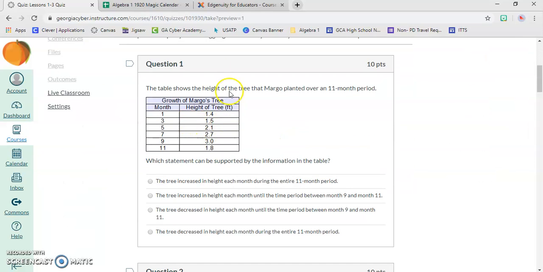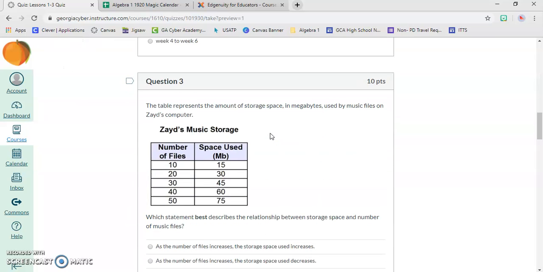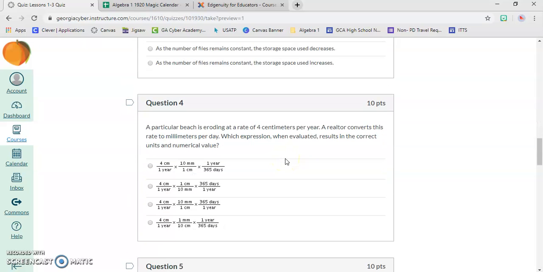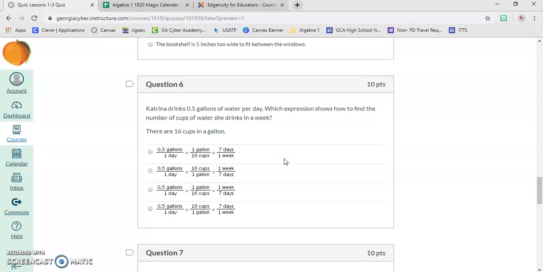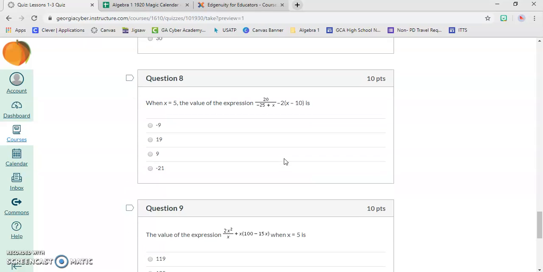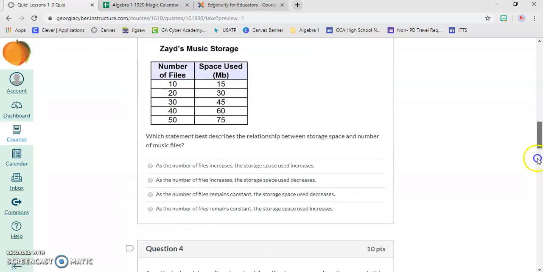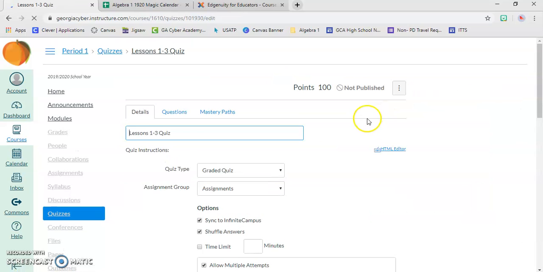And you can see that it pulled randomly. So like question 1 should come from lesson 1. I think that's how it'll do it. It'll do questions 1, 2, and 3 will come from lesson 1. Questions 4, 5, and 6 should be from lesson 2. And then questions 7, 8, 9, and 10 should be from lesson 3. And it looks like it did that. So now I'm happy with it. I previewed it. I'm going to just click Keep Editing, I guess, to go back.